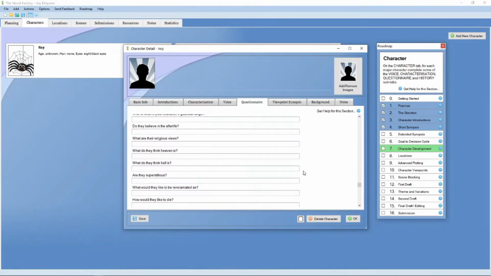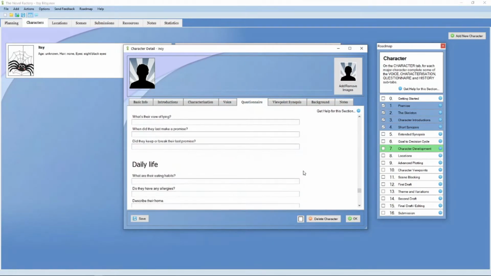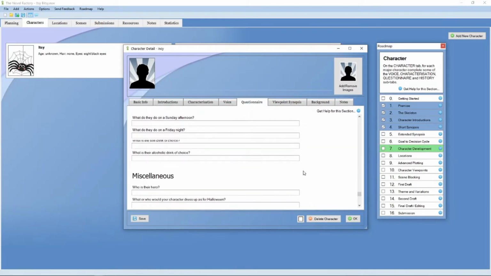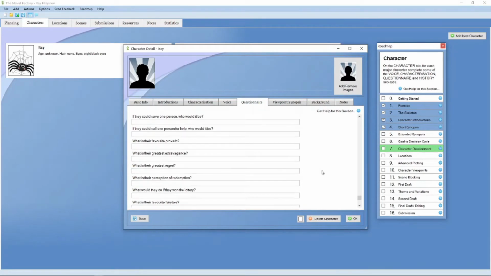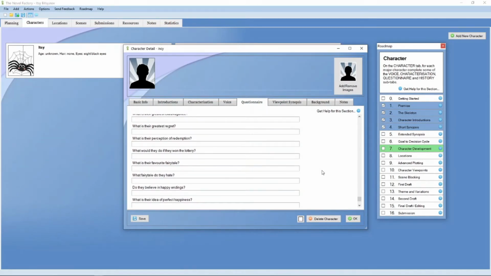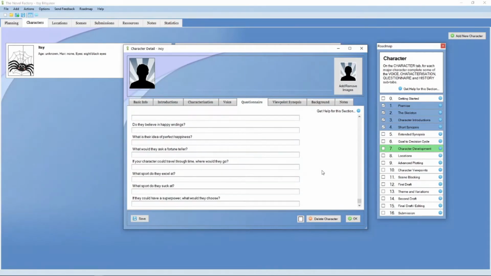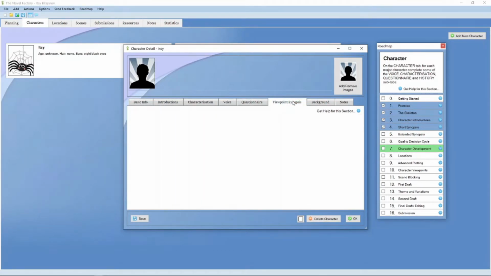You can see spirituality, values, what their daily life is like, and miscellaneous things. What or who would your character dress up as for Halloween? What's their favorite fairy tale? See, I love this. These are the kind of questions that I wouldn't think to ask about my characters, but it's all here. And I love characters, and I love character development, and I love that this is so in-depth. So you have your viewpoint synopsis as well.